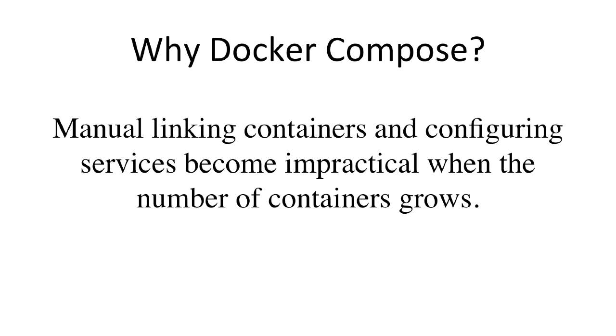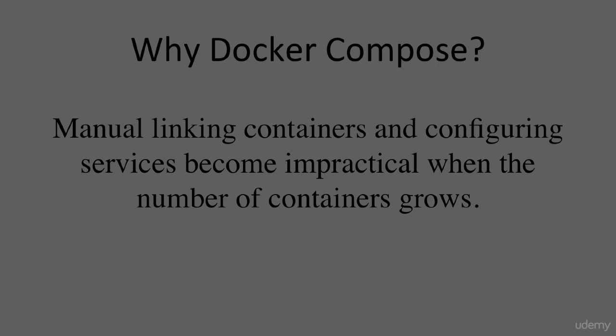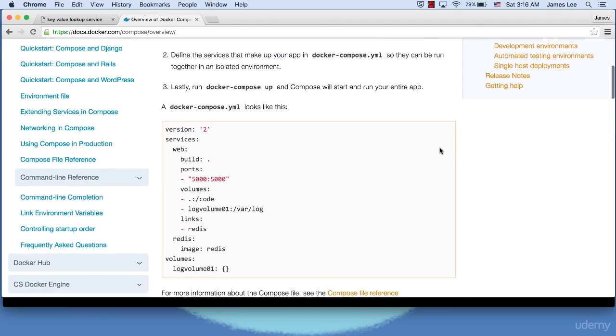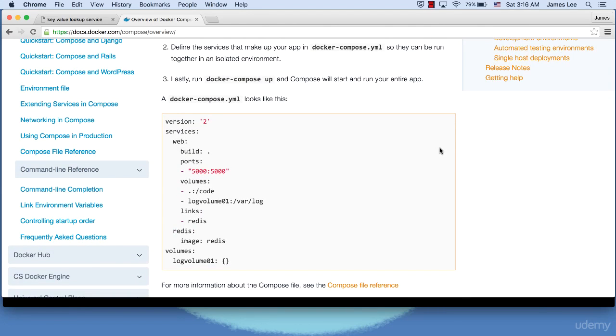What if our application has more than 20 components and they are all running inside containers? It would become very complicated to start and link all the containers. Here is where Docker Compose comes in handy. Docker Compose is a tool for defining and running multi-container Docker applications. With Docker Compose, we can define all the containers in a single file called the Docker Compose YAML file. We can run a single command to start up all the containers.